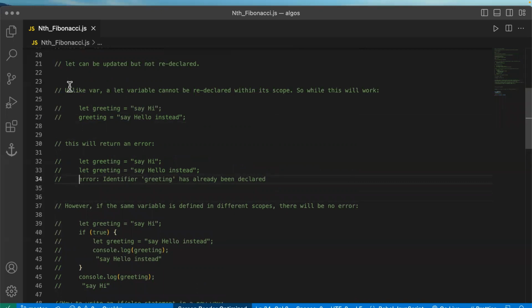Okay, so let's reiterate over this. Unlike var, a let variable cannot be redeclared within its scope. So this will work. We can redefine the contents in the variable here. This will return an error. We're redeclaring this variable within the same scope. We're saying let greeting, and then we're saying let greeting again. This is just reassigning the values in greeting.